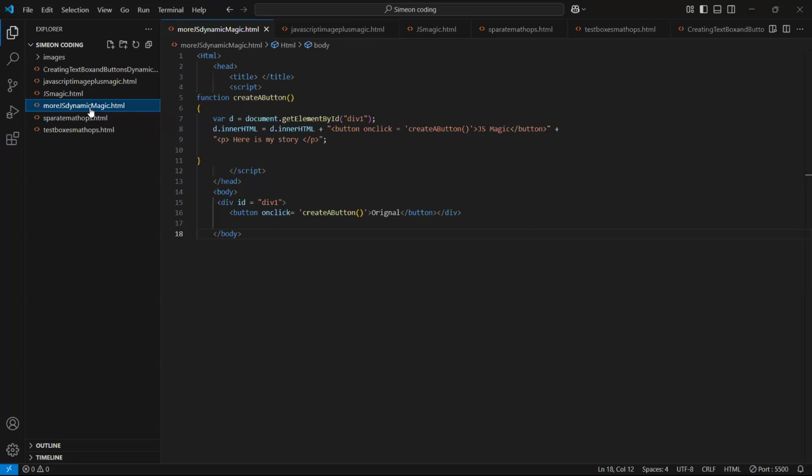So the function is called create a button. And it only executes when the button has original in the body section of your web page. When it is clicked, the cursor is Simeon.